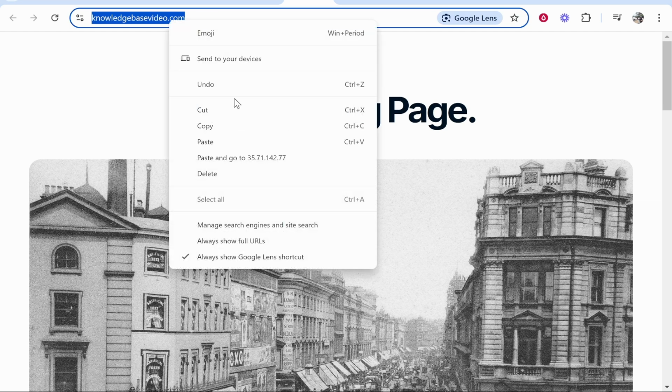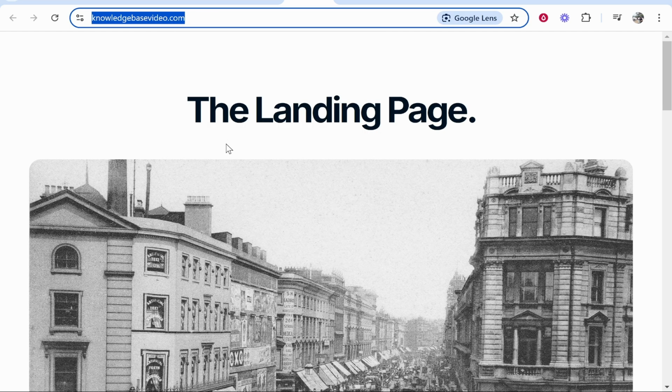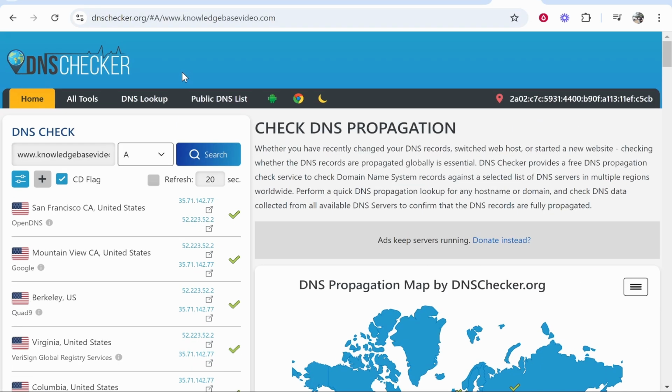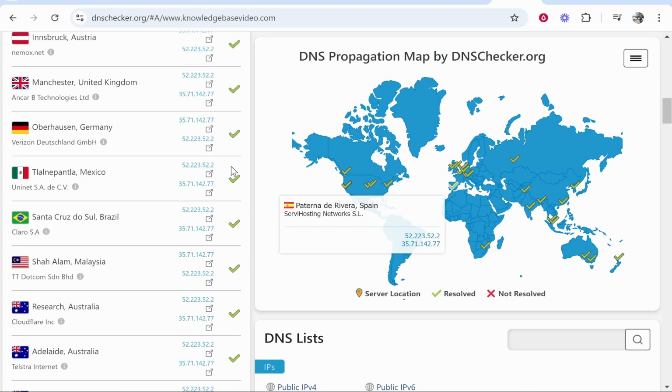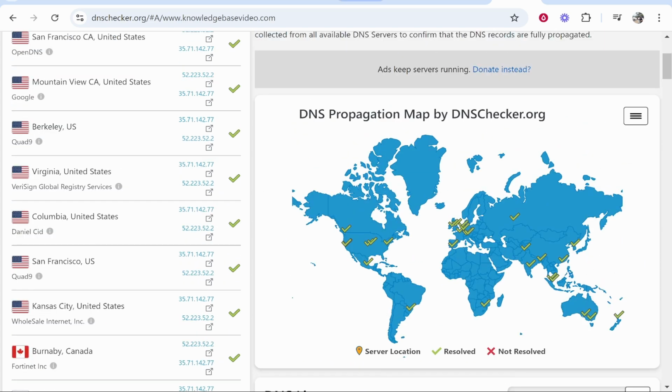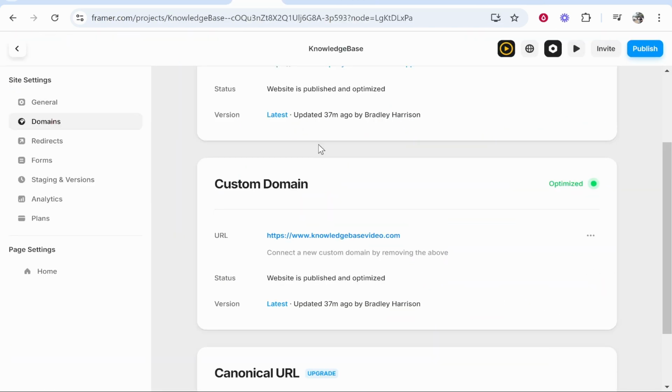Now, if it isn't working straight away and you've done everything as you should, if you go to this website here called dnschecker.org and you paste in your domain, then click search. If everything is green here, it means you've done everything correctly. You just have to wait really for the DNS settings to propagate and update, which can take up to 48 hours. But if you've done everything, that's how you do it. I hope that helped you out.